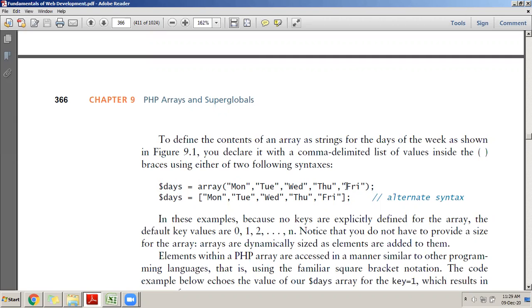It contains 5 elements in it. This is one way of doing it. The other alternate syntax of declaring an array with elements is $days is equals to open the square brackets and write down all the elements by separating them with a comma in between. So this is how we declare arrays. These are the two different syntaxes of declaring arrays in PHP.